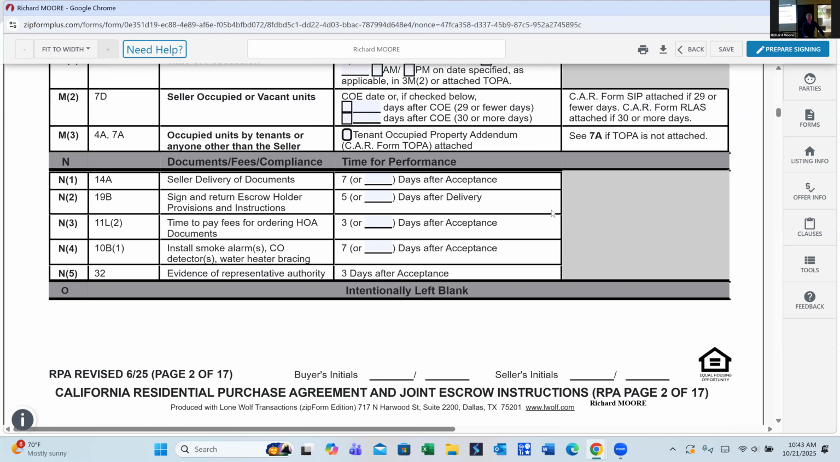Seller delivery of documents. If we look under section 14A, it's a myriad of documents. They have 7 days to deliver everything. Sign and return escrow holder provisions and instructions. What is that? There's not a lot of meaning to it, but once the escrow instructions are sent out, each party has 5 days to sign and return the documents.